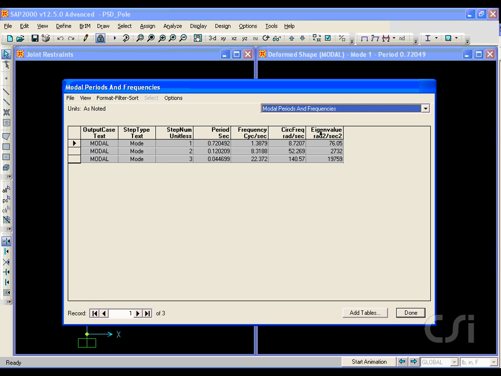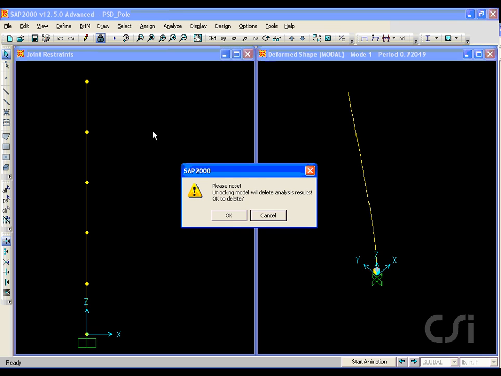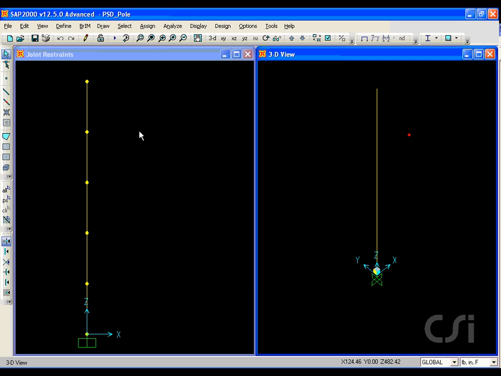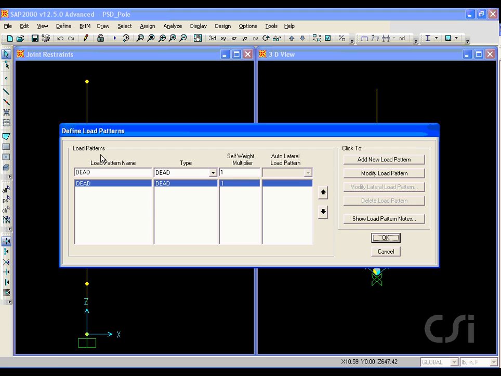Our period and frequency table shows us that just one out of the 3 modes, at 1.388 Hz, occurs below the 5 Hz cutoff. Next, unlock the model so that we may define the items needed to do a power spectral density analysis. Start by replacing the dead load pattern with a PSD pattern.